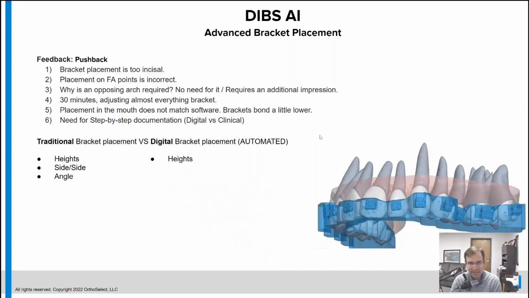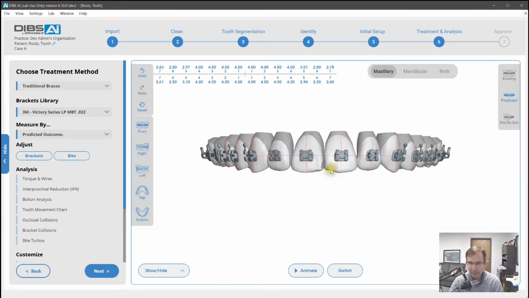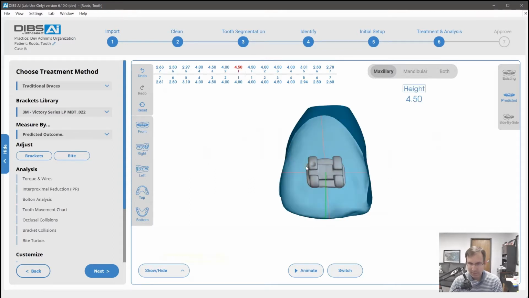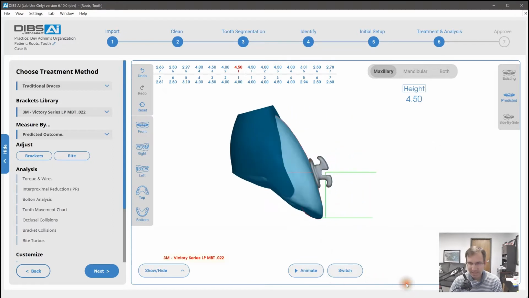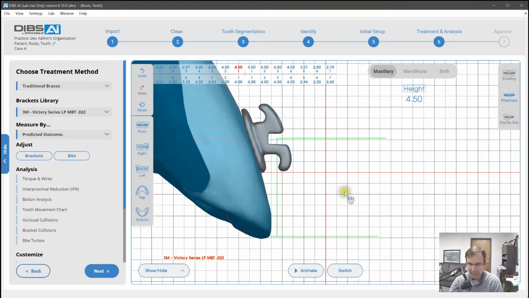Let's talk about heights. So again, number one, the claim from doctors is that the brackets are too incisal. So I've got a case here within the software. I'm going to isolate this to the maxillary, and then I'm going to click 3 times on the central. Let's center it, rotate it around to the side, and kind of zoom in. I'm also going to turn on this little grid here.